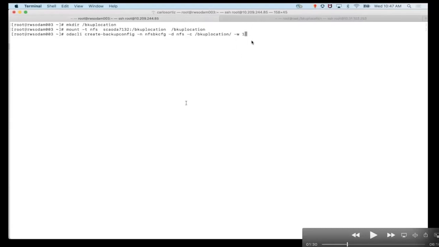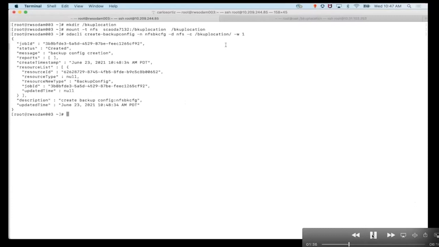Here we set the recovery window. It can be a few days; here, just for testing, we put in 1 day. Once you do that, you create the backup configuration. So I press enter here, then you get this job ID that is creating it. We describe the job ID to know the status.